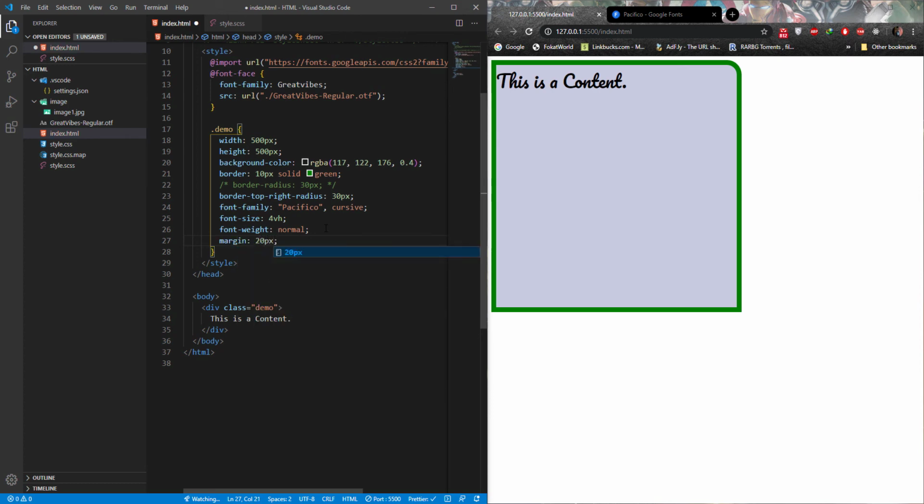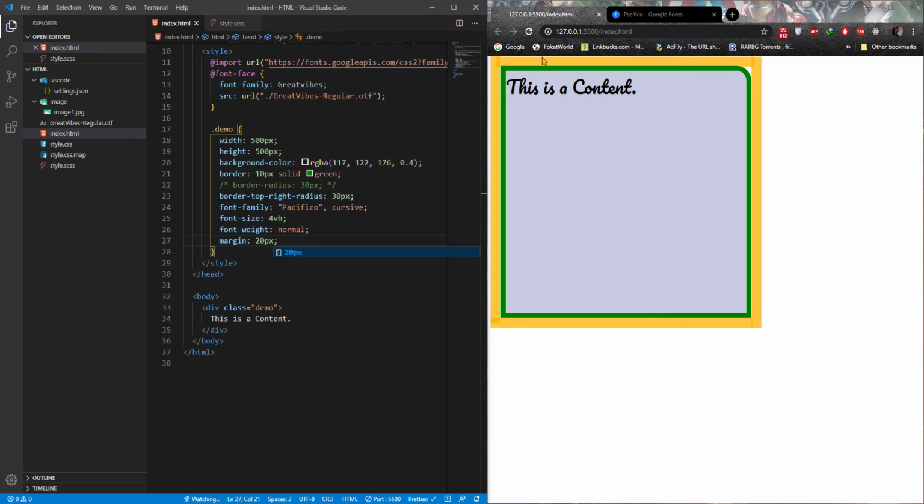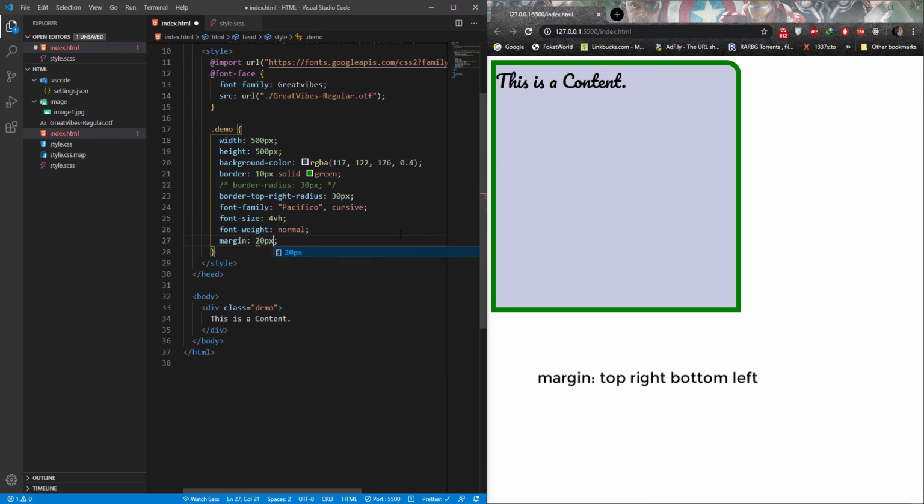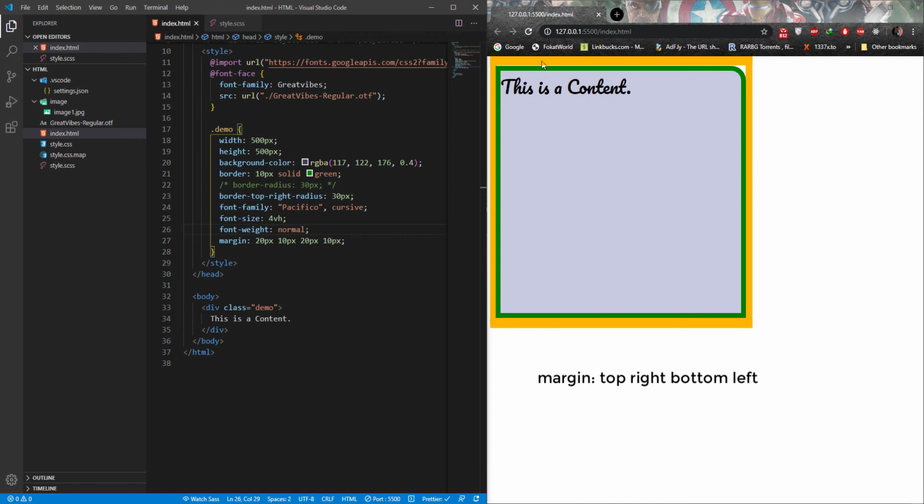This will set the margin on all four sides of the HTML element. This is the shorthand property to set all the margin properties in one line. This will set the margin top to 20 pixels, margin right to 10 pixels, margin bottom to 20 pixels and margin left to 10 pixels. You can also set the margin value individually like this.